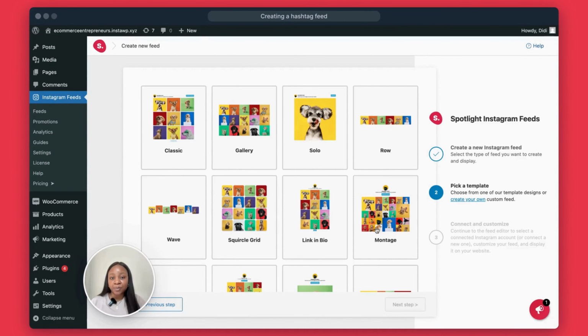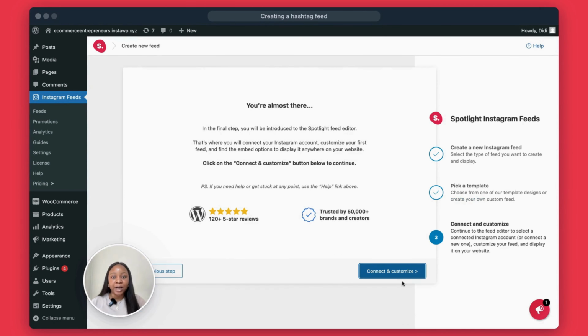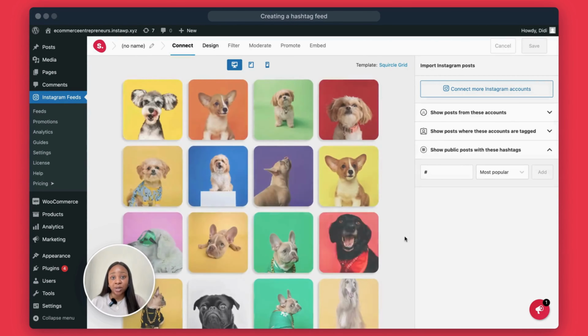When I click on next step, it takes me to the template gallery. Here you can select any templates that you like. For this tutorial, I'll be going with the Squircle grid for my feed. Click on next step and go ahead and connect and customize your feed.